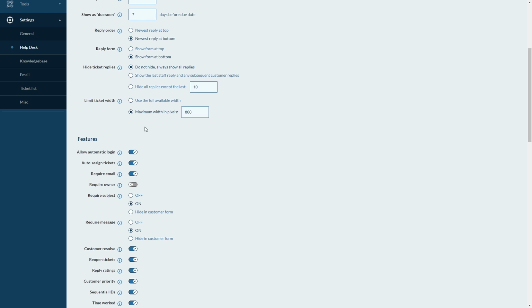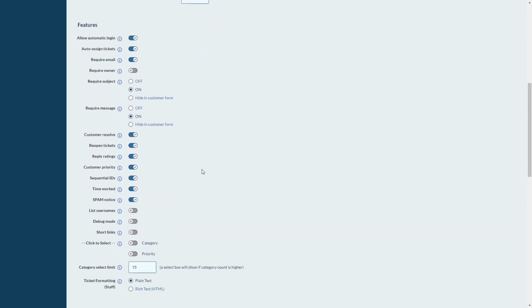Bit ticket width. I imagine this may be useful if a customer sends in a massive image. Don't know, have to have a play with that. Lots of miscellaneous items down here. One in particular is this time worked function. I'll show you that later in a new actual ticket. You may wish to turn that off. It's basically where the ticket starts clocking time while the ticket's open. And then when you click submit, it adds that time to a total, which may or may not be useful depending on how you work.